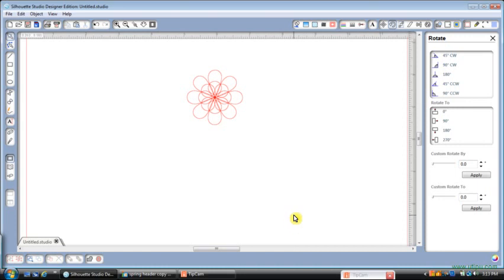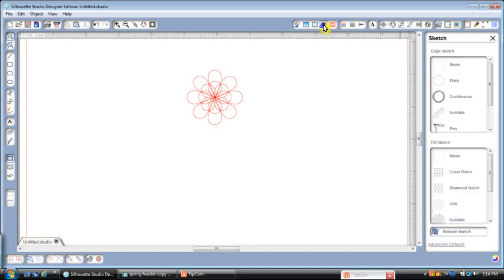Nope, sorry. So you're going to do that, and then we're going to come up here to our sketch, and we're going to hit sketch. Now this is the one thing that's a little bit different if you don't have the designer edition. If you just have the regular edition, you can sketch this with a pen and it's going to look just like that, which is really cool. And you can fill that in with some watercolors or your favorite marker, and it will make a really cool flower. But if you have the designer edition, you can come over here and you can do some different things.